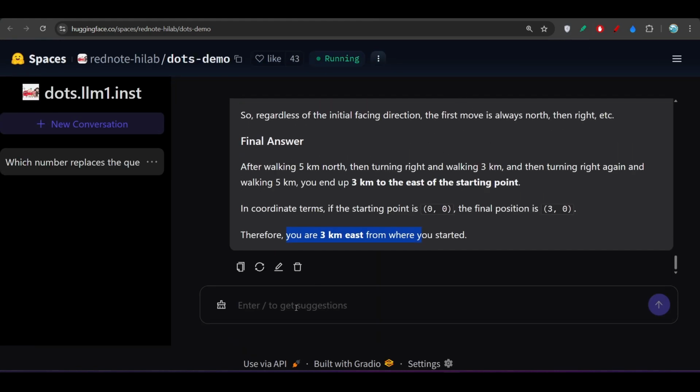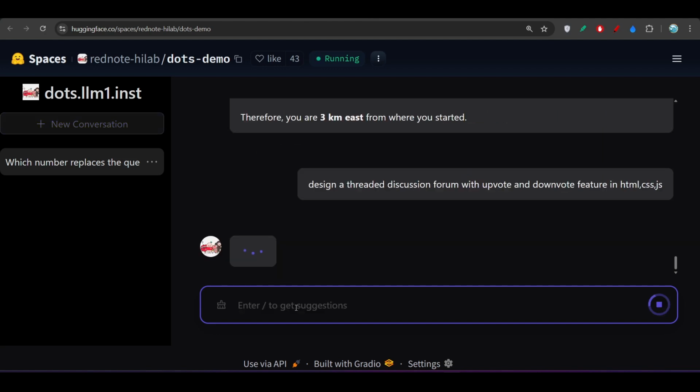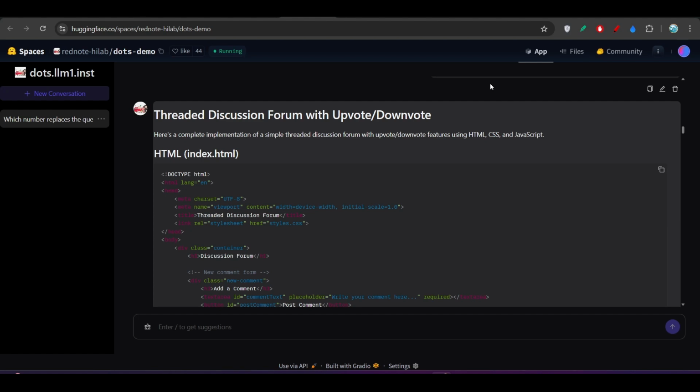Now if I ask it to design a threaded discussion forum with upvote and downvote feature in HTML, CSS and JS, this is basically a coding question. If I press enter, then you will see it has started writing the code, styling also, CSS and JavaScript. So as this model is trained with 11.2 trillion non-synthetic data, I hope you will get the best output from this model.